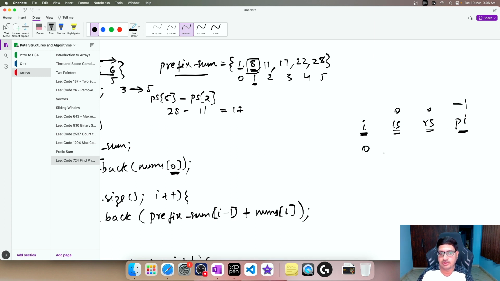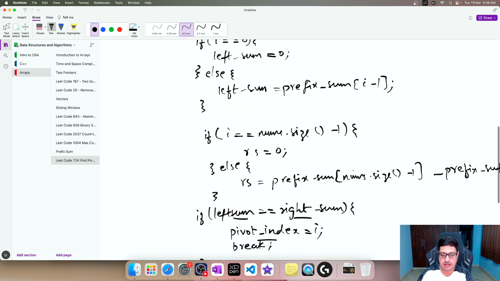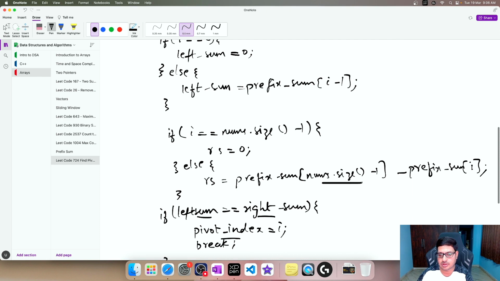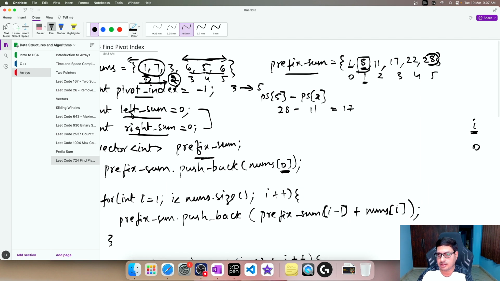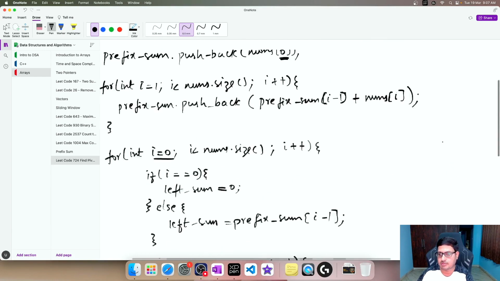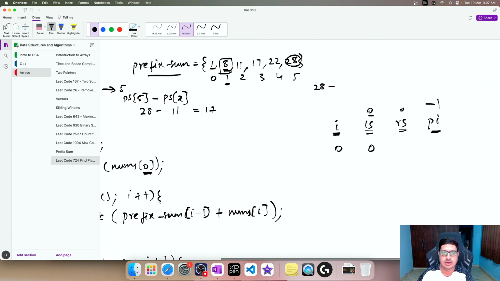So i is at 0, and left sum will be 0 because we are at the left edge, and right sum. So what is the logic for right sum? Right sum is prefix sum of nums.size minus 1 minus prefix sum of i. So prefix sum of nums.size minus 1, this is the last element. So 28 minus prefix sum of i. i is 0. Prefix sum of 0 is 1. So this is 27. So our right sum is 27.